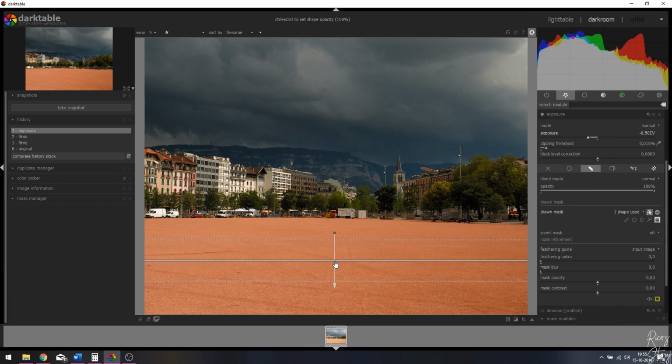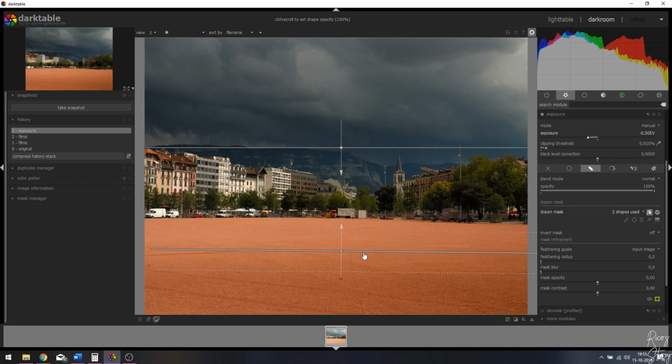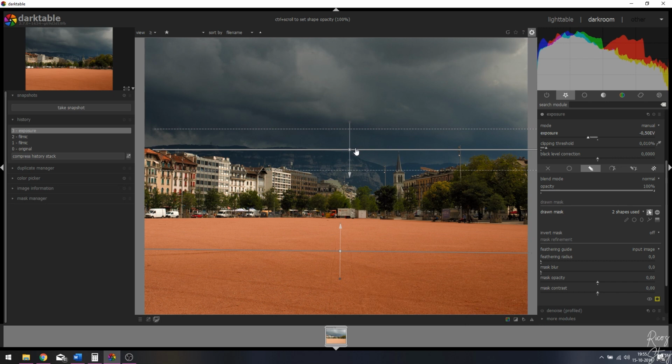I'm going to click inside the image, but I want to turn this. So for that I'm going to hit the control and then hit this point and then just turn it like so. And now as you guys can see, let me move it around a little bit.